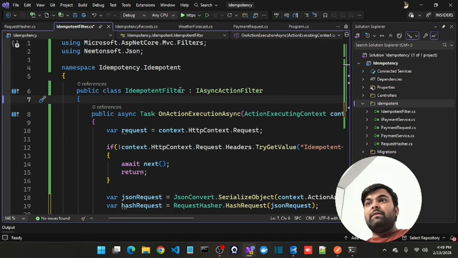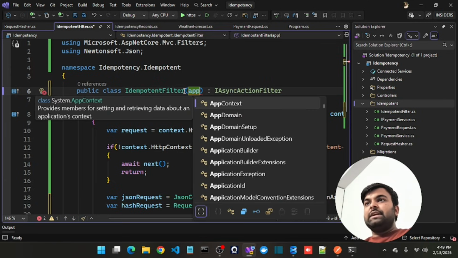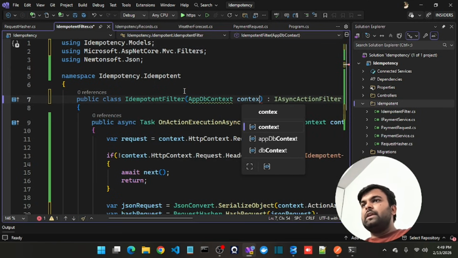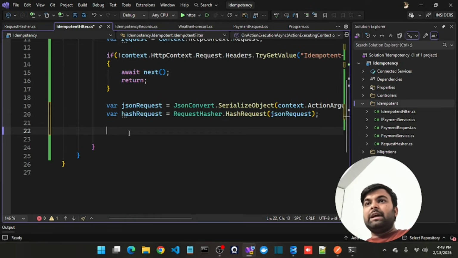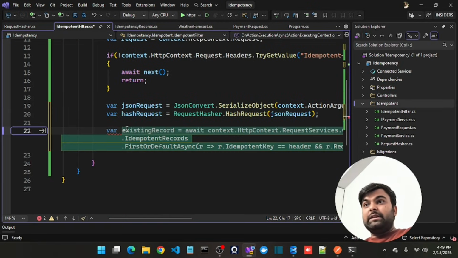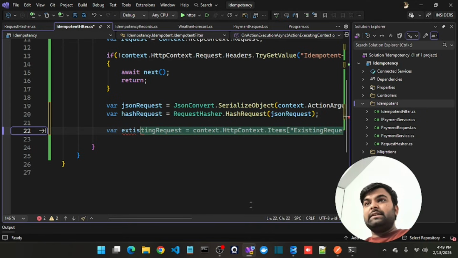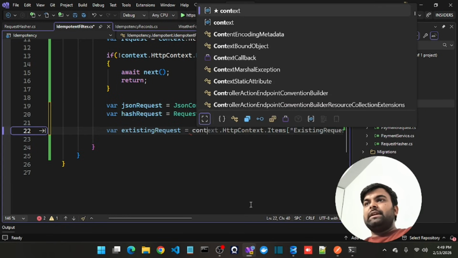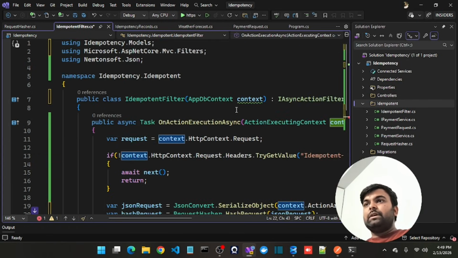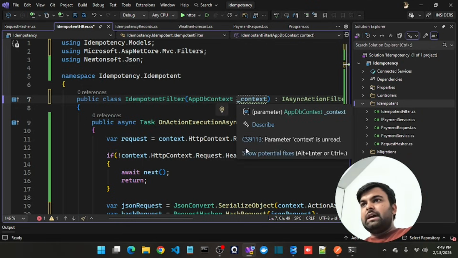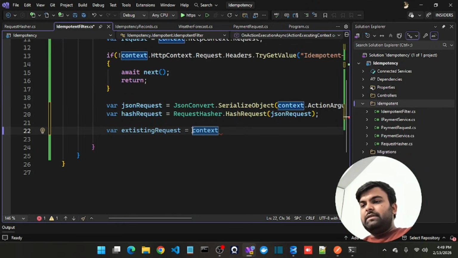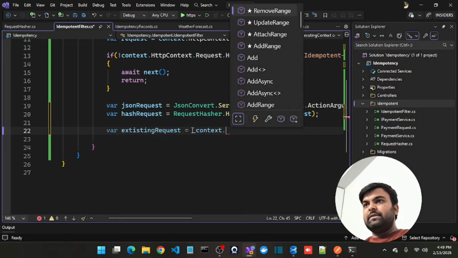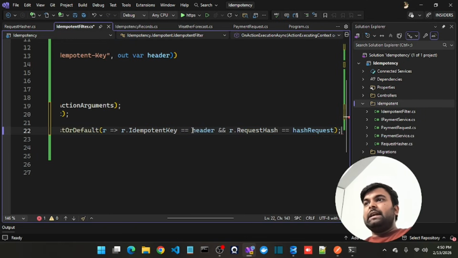First I will add the FDB context class here, so I will inject the FDB context. We have added the FDB context. Thereafter I will check whether any request exists or not, so I will check the existing request through the underscore context, which will be very beneficial for me. So I will add the idempotency request.